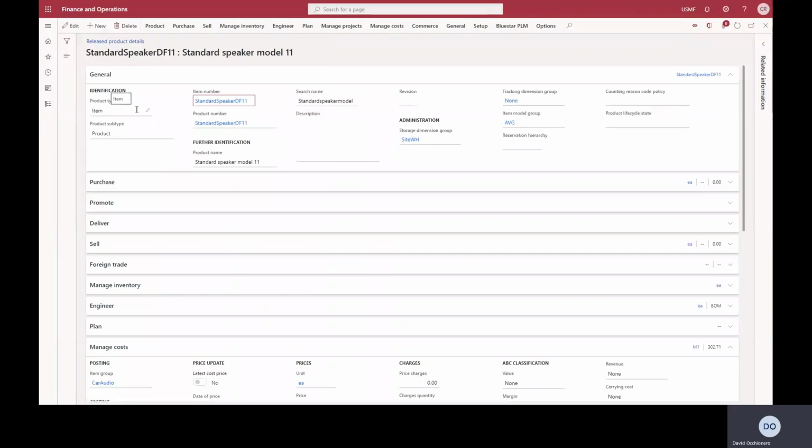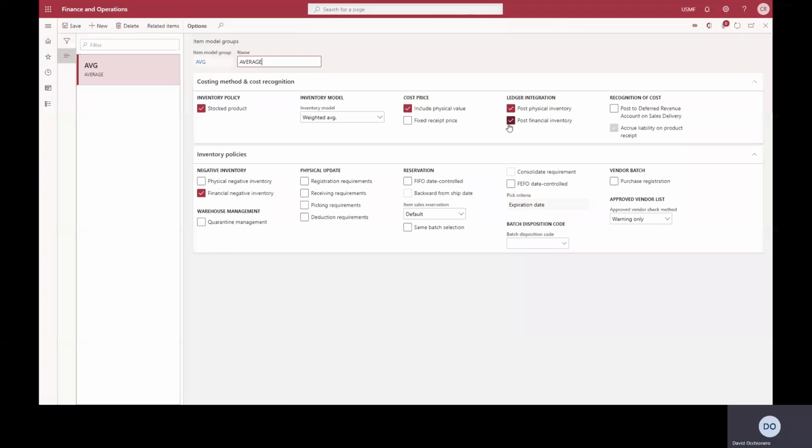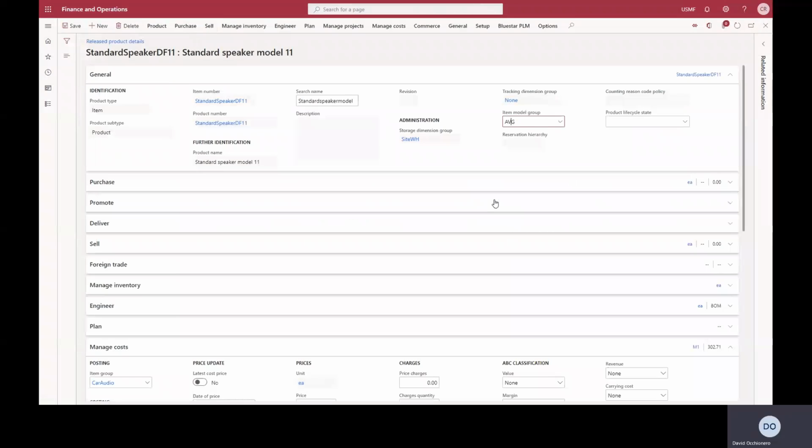As you can see, we have the item model group set up as average. I'm going to click into this just to prove that it is indeed a weighted average. So I have it selected, and I'm going to change this to a FIFO item model group. So I'm going to choose it, select it, and save it, and basically that's about it.